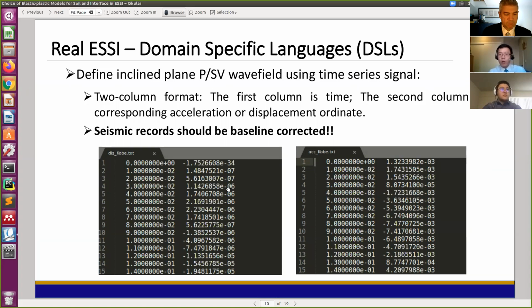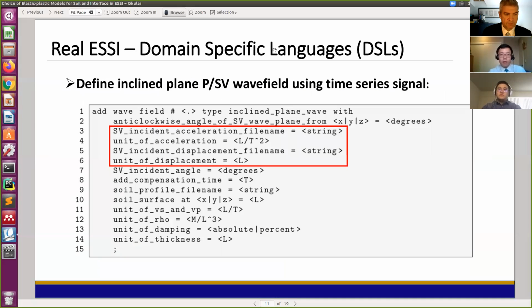Because later on, we're going to enable you to add some compensation time. And if you do not baseline correct your motion, when you're padding zeros to these signals, it will generate some high frequency components. So it's very important to make sure you baseline correct all your input seismic signal. Yes. And this is the DSL where you can specify the input time series signal. Essentially now, instead of specifying a single wave potential magnitude, you specify the file for the acceleration and the acceleration unit, the file name of the displacement signal file and the corresponding displacement unit.